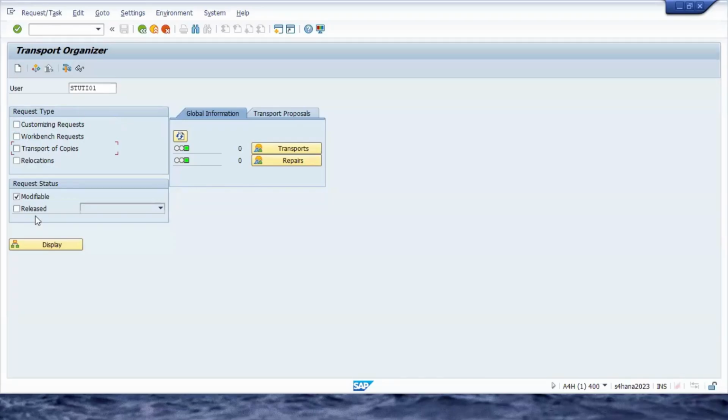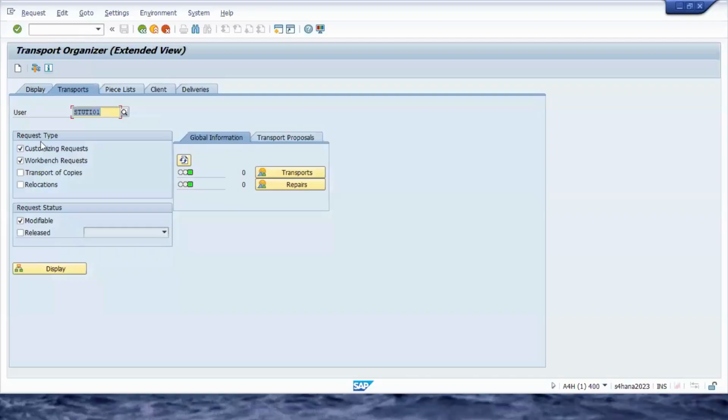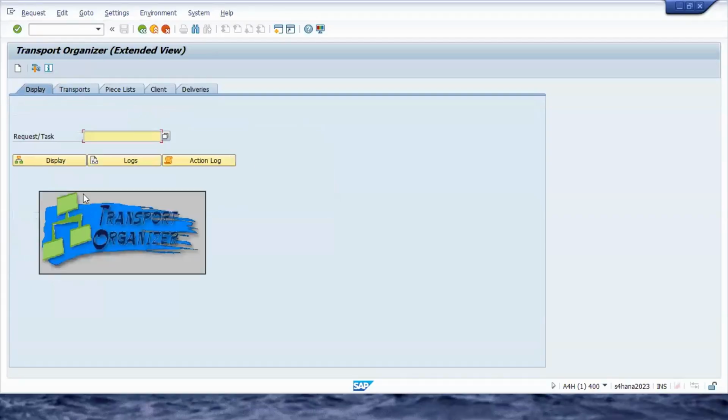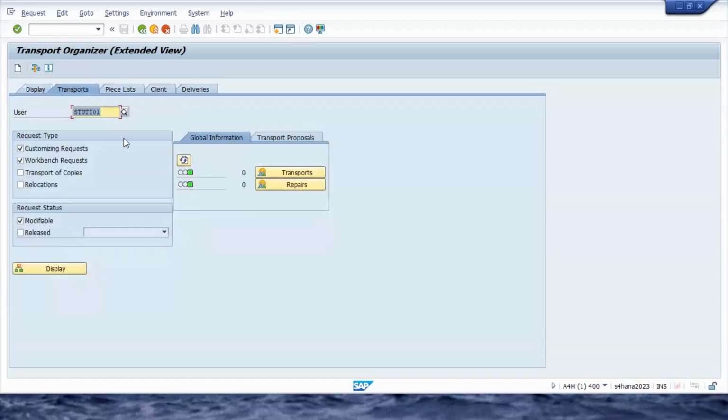So you access the transport request through SE09, or you may have SE01 as well. You have multiple options from here. You can do the same thing here. If you have a transport request, you can just input it here and select display. Or if you want to filter the transport requests, you can select transports. Give the user ID if you have the user ID through which it was created.